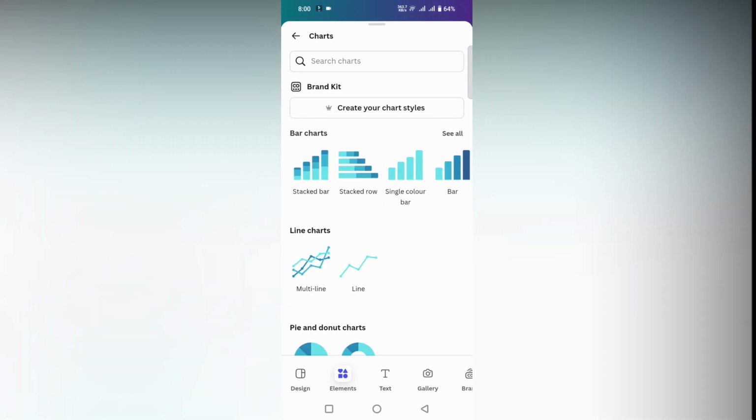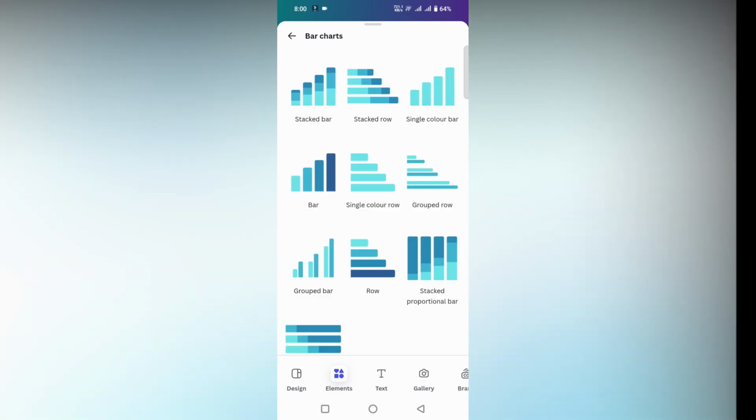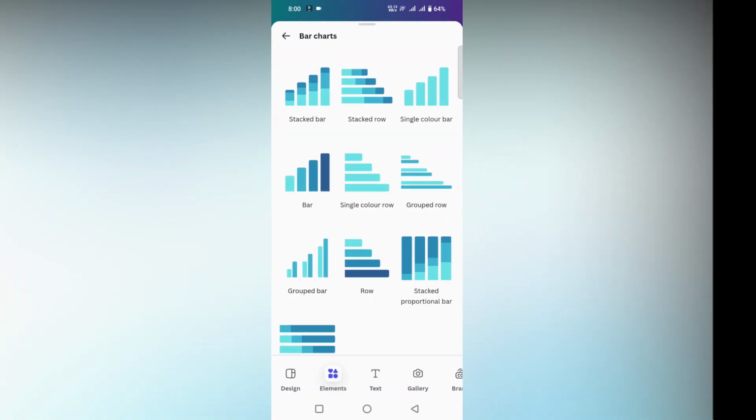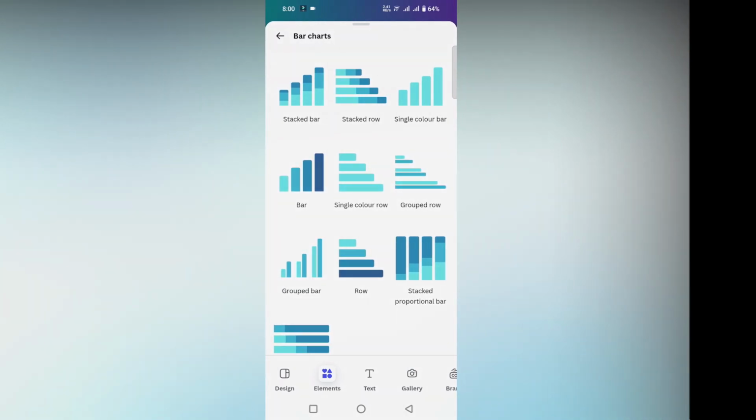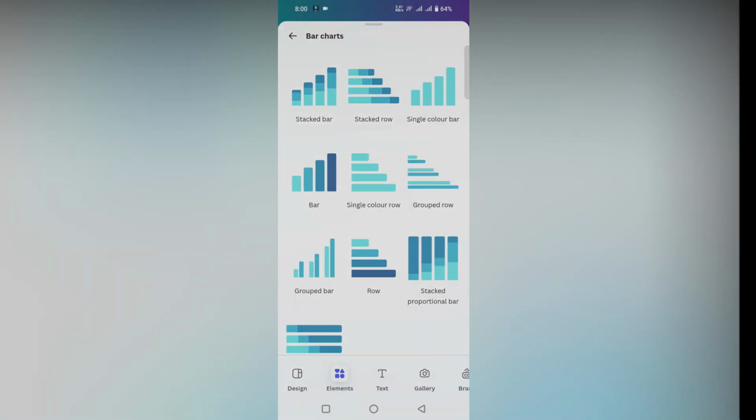Now here you just need to insert a bar chart. Click on the bar chart. So here you can find different types of bar charts, like stacked, unstacked, row, single column, and a lot more in different sizes or different styles. Click on the bar chart now.